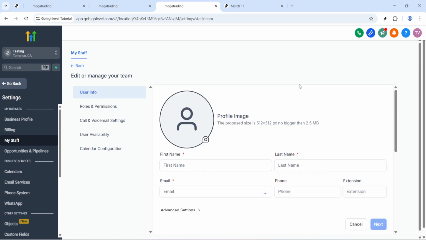A panel will open asking for basic details. Enter the client's first name and last name exactly as they'd like to see it in the platform. This helps with attribution and notifications. In the email field, add the email address they'll use to log in. Double check for typos. This address will receive the invitation and is required to activate the account.